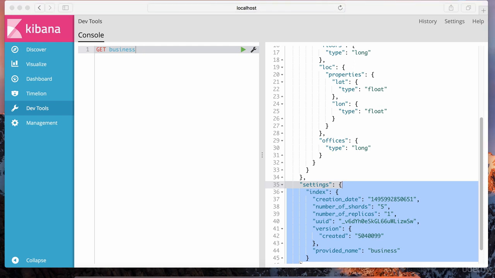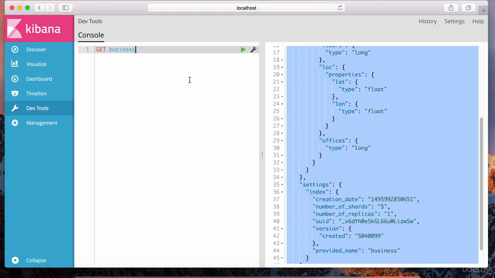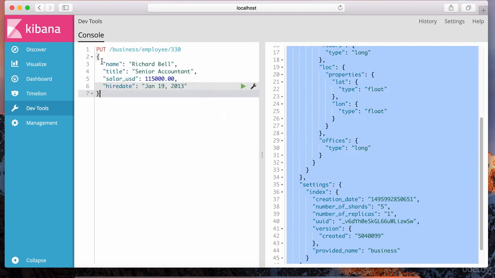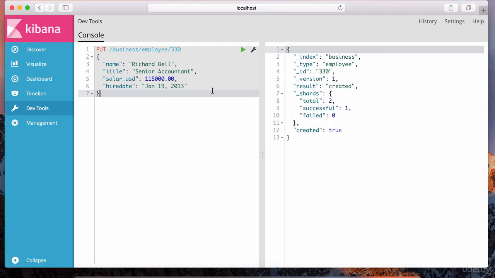Okay, so now let's try to index a few more documents. We've got buildings, and we also have employees. So let me paste in a document for employees. This is going to be an employee type of document, and these are the different fields. So let's hit play, and now we've added an employee to our index.